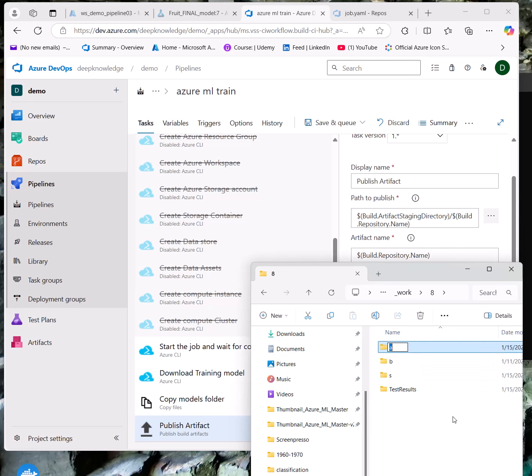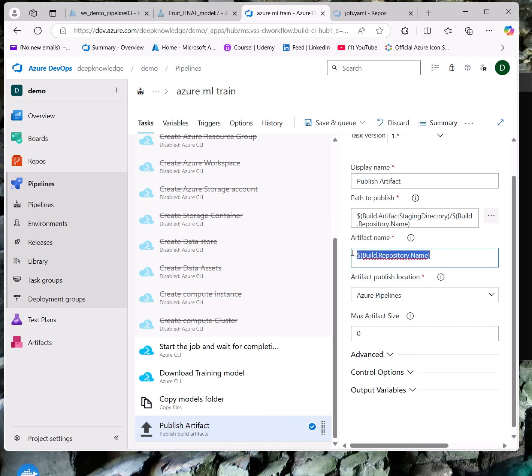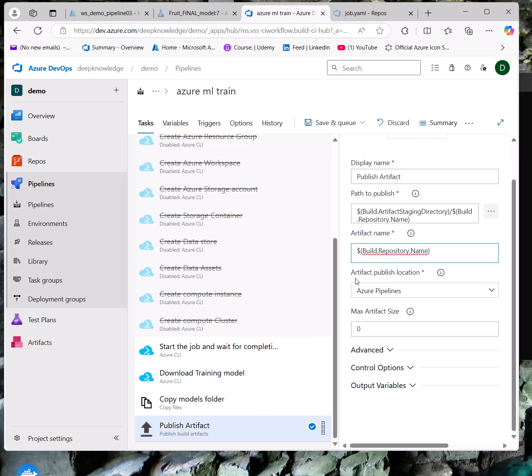This is the path, right? And it's the build artifact staging directory, this one here. It will try to copy all of these to where you would like to use it. It will be named as the artifact's name, as the repo name. You can also add the build number if you would like, but for me it's fine.